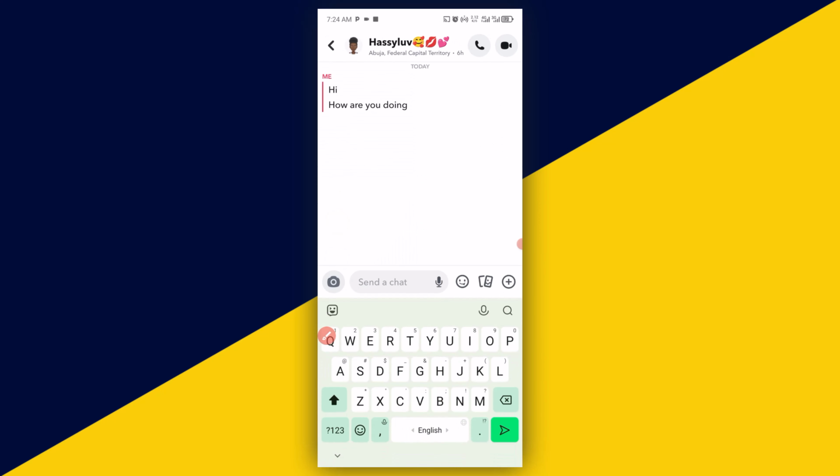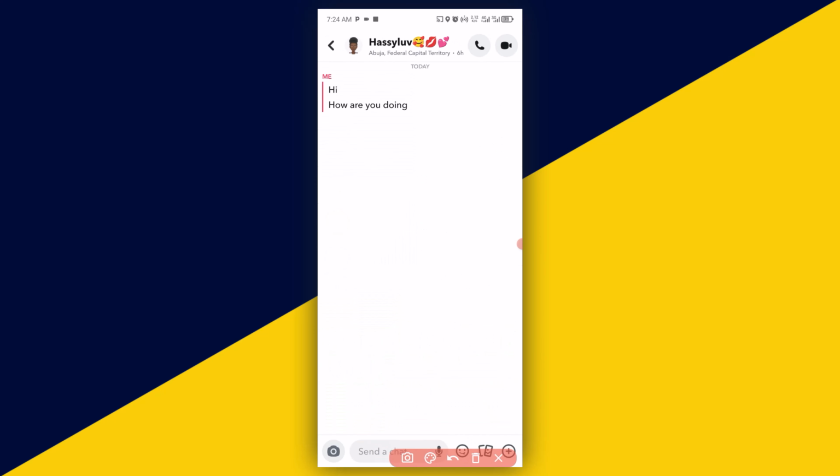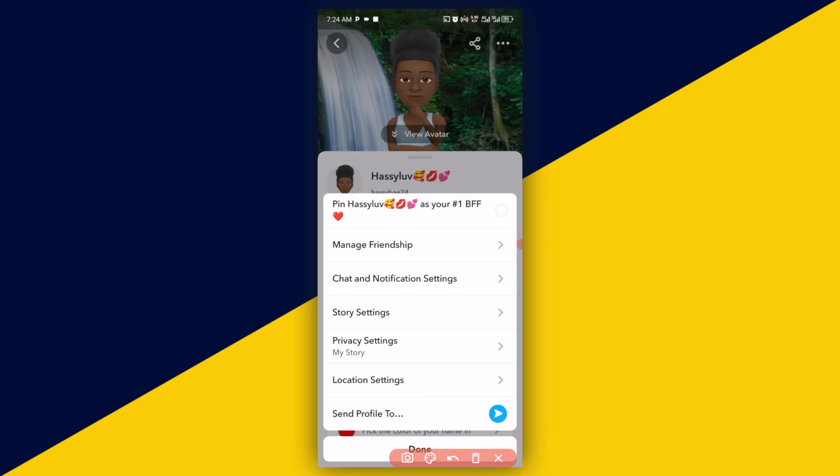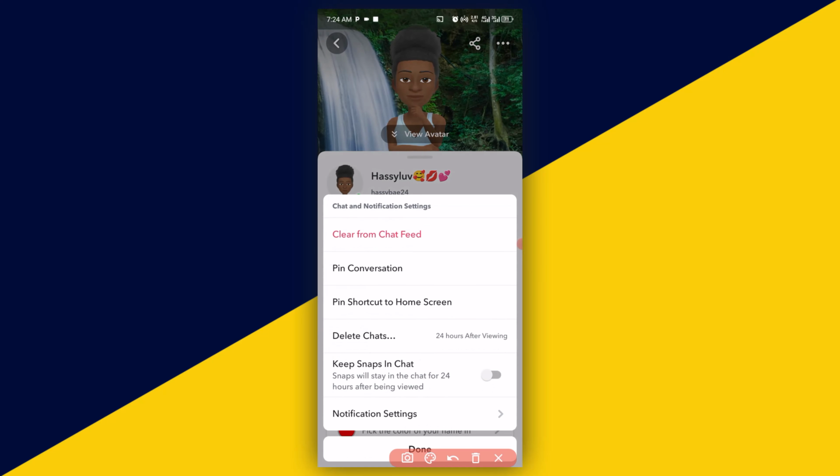And the next thing you need to do is to simply click on their username. And the next thing you need to do is to simply click on these three dots from the top. And the next thing you need to do is to simply click on chat and notification settings. And the next thing you need to do is to simply click on pin conversation.